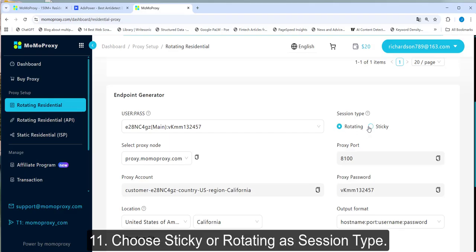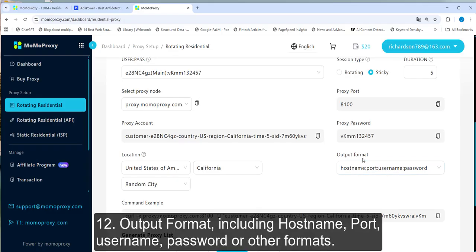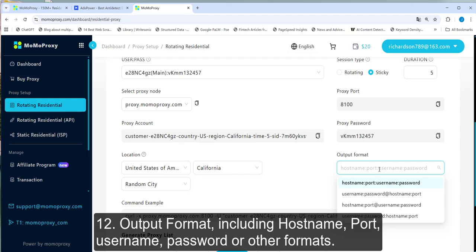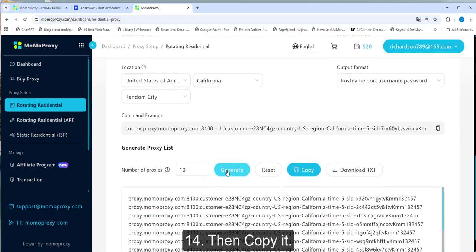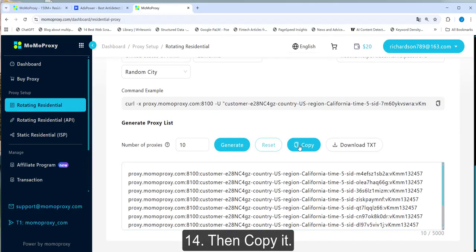Choose sticky or rotating as the session type. Output format. It contains host name, port, username, and password, or others. Then click Generate and a proxy number such as 10 proxies. Then copy.